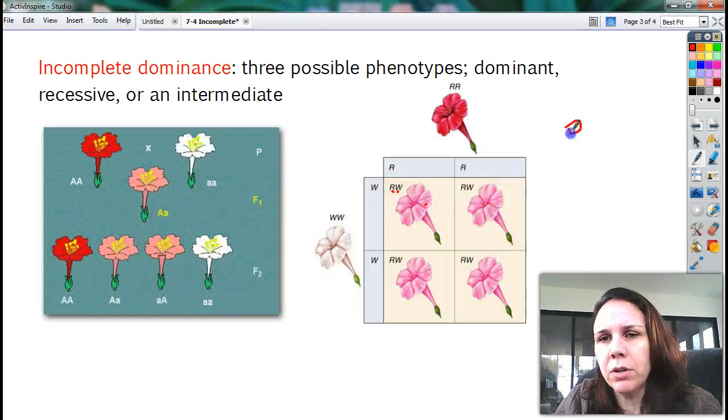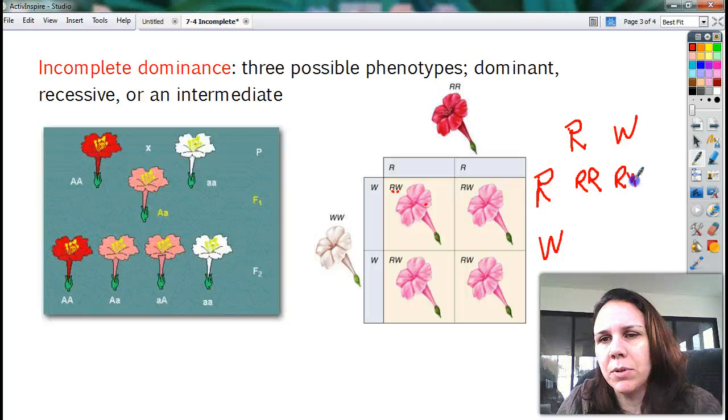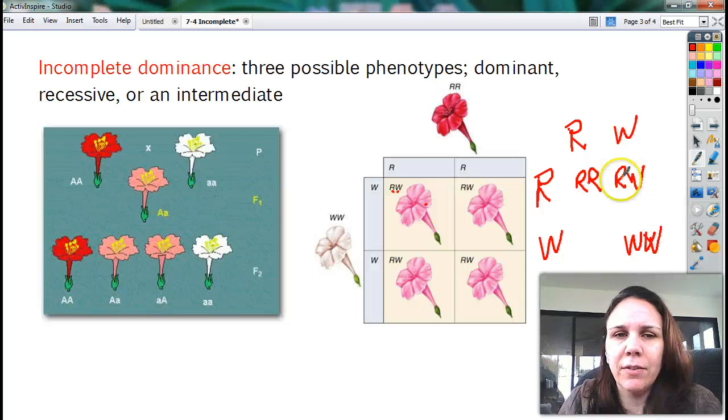And just like before, you can, come on pen, you can cross two pink ones and get back your red flower. You can keep some pink and you can get back your white flower. That's a W. So nothing too exciting there. They both work exactly the same. The only difference between them is the letters themselves.